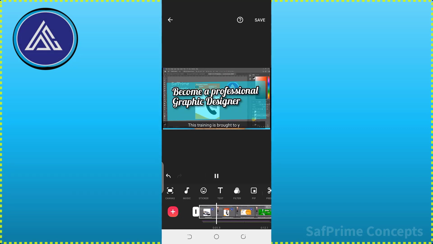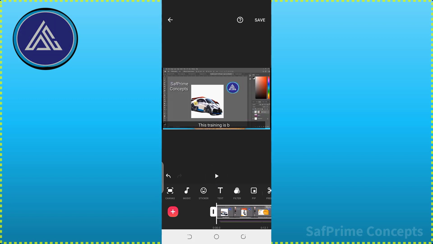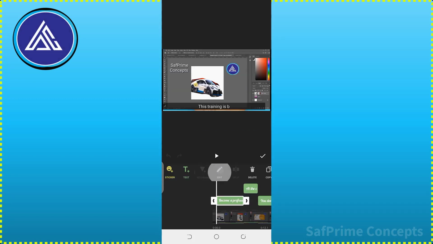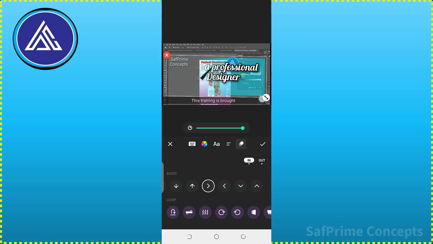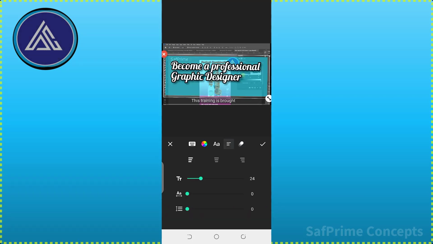Become a professional graphic designer. Let me change the way the "become" appears. So click on the text. It's like there is no animation. So let me give it animation. And then let me straighten it a bit. Now let me center it. Good. So you can center it when you come to where you have the font size on this.